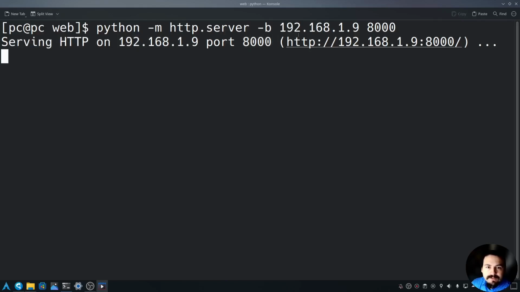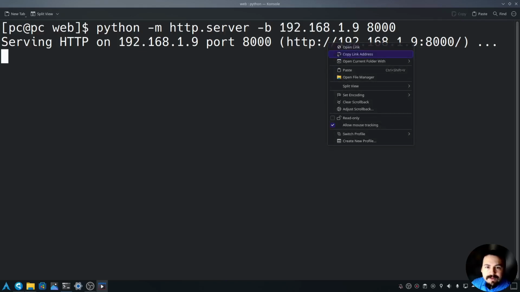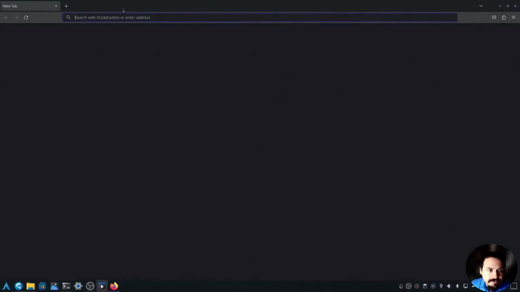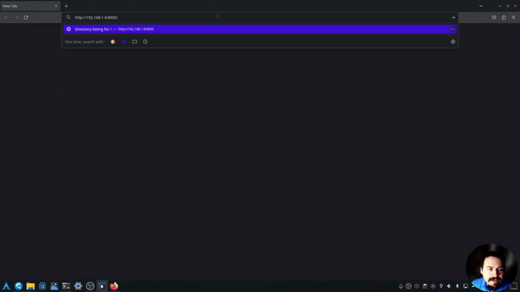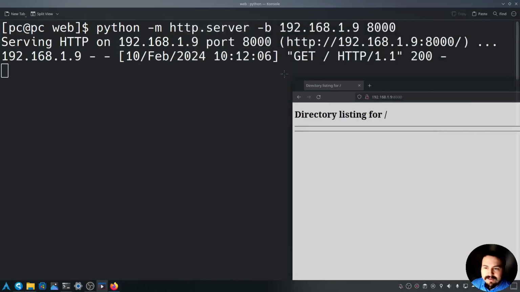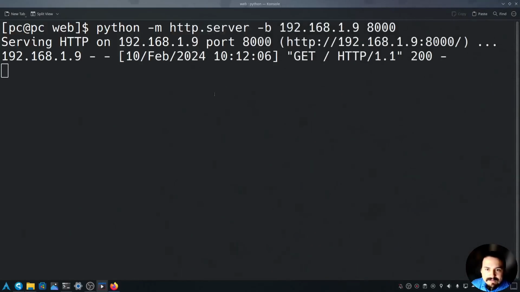If you see this part here, we can right click and copy the link address, so that way we can enter this into a web browser. Let me open up a web browser now, and let's move this over here and paste the IP address. As you can see, it's listing anything within this directory, which has nothing in it, but let's add some files.